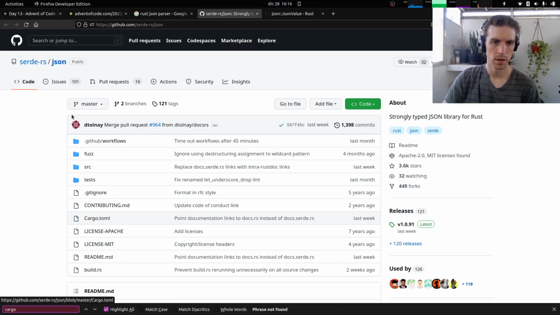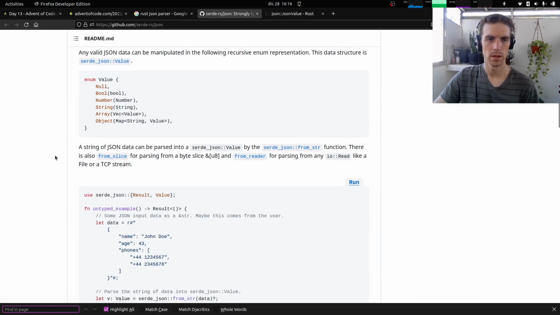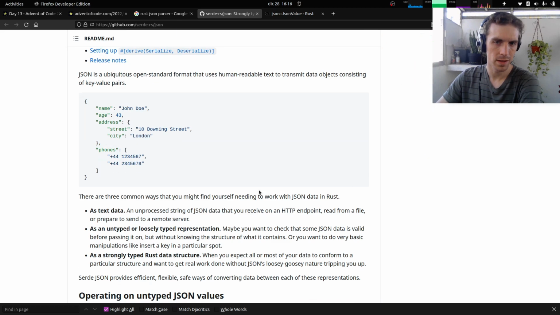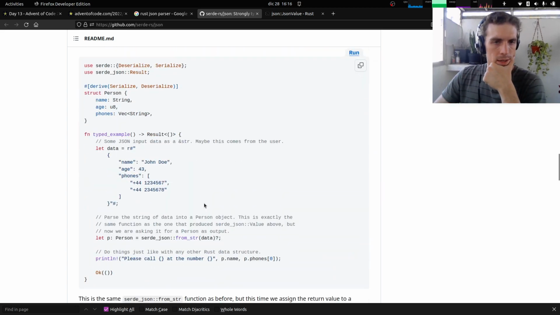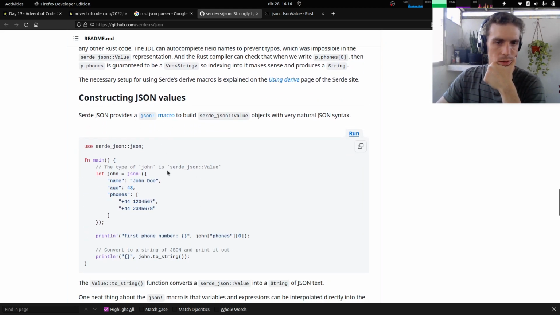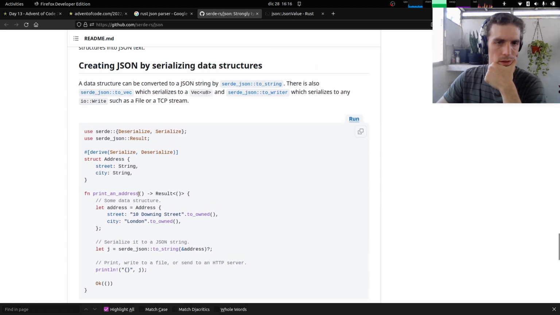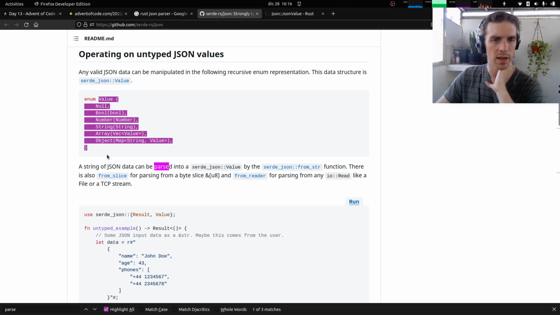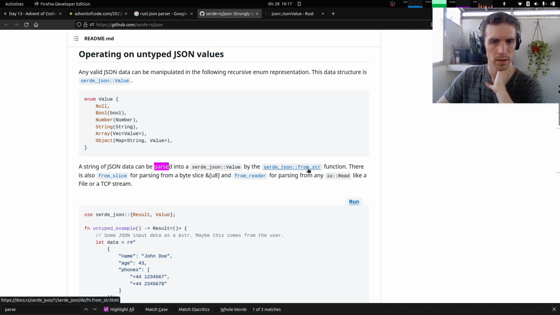Search for cargo install instructions. Okay, so yeah, I just need to. It was in the first part of the README. I should probably install it this way. And constructing JSON values. Can we just have an example of parsing? Yeah, this is, I think, what I want to do. Operating on untyped JSON values. So there is also an enum that does this. Fine. Parse the JSON from string. Very good.